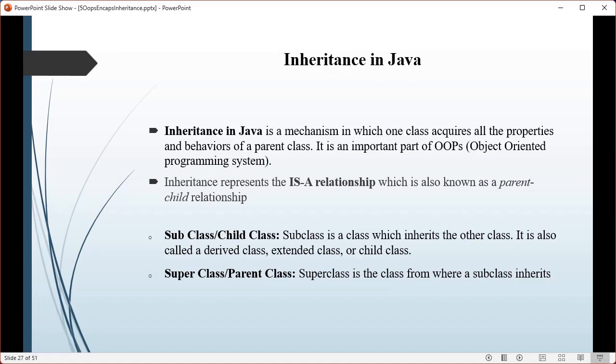Okay. So already we have discussed encapsulation, which is one of the pillars. Now let's discuss inheritance. This is also one of the pillars of OOPS. So what is inheritance? It's a mechanism in which one class acquires all the properties and behaviors of a parent class. A new class inherits all the properties and behaviors from the older class. This type of mechanism is called inheritance.